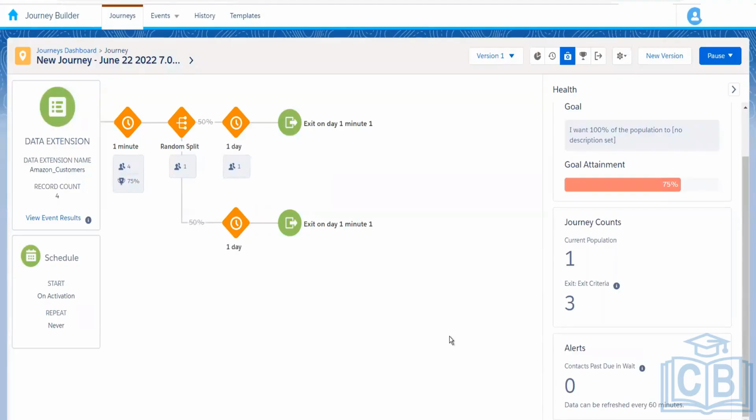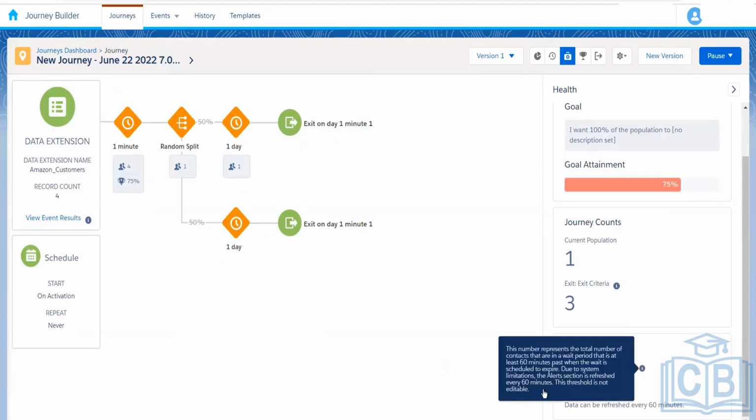The next section we have is Alerts. Alerts basically give us an alert. What kind of alert does it give, or what does it show? It gives me the number of contacts that are about to complete their wait period. Let's say we have 10 contacts in my journey and 5 of them are waiting at some wait activity, and the wait is going to be over in the next 60 minutes. It will show all those contacts whose wait is going to be over within 60 minutes. Then what will happen?